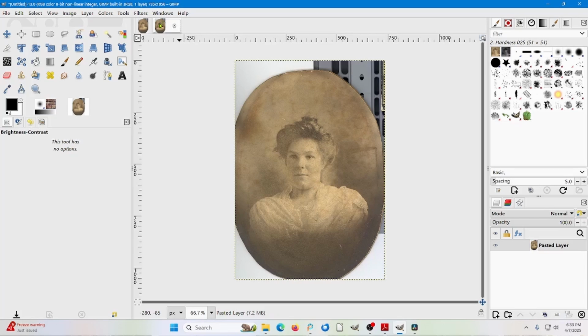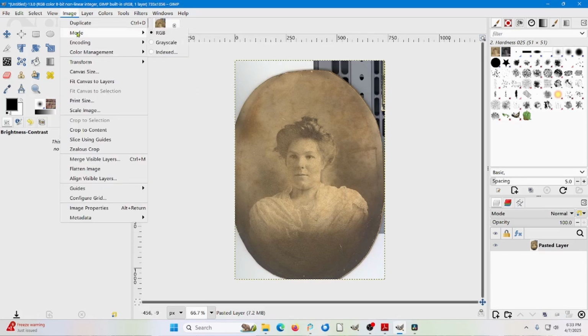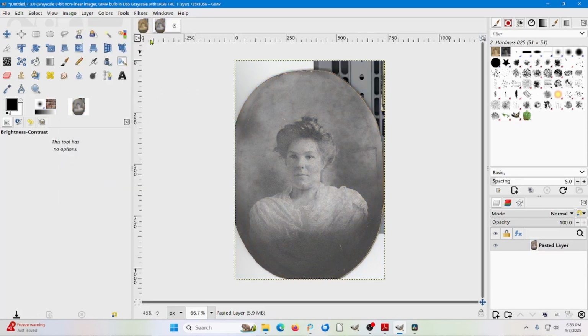The first thing we're going to do is convert this image to a grayscale image. We can say image mode grayscale. And now that we have this in grayscale, we can start enhancing this by first cropping the image.